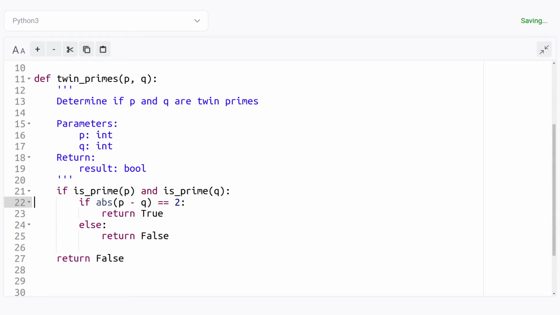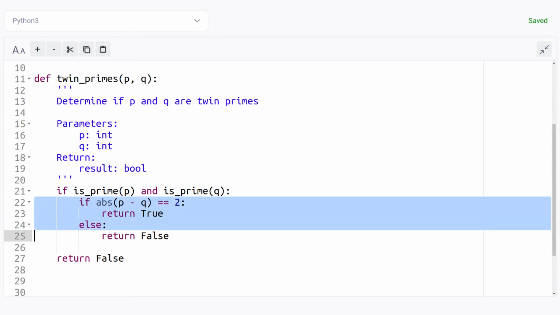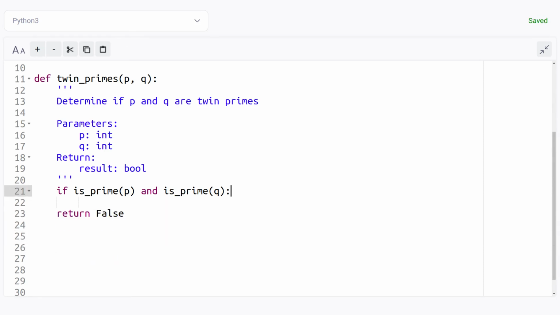Now instead of having an if else block like this, what we can directly do is return absolute of p minus q. Just pause the video for a moment and think why this works, right? So if absolute of p minus q is, sorry, not this, this should be double equal to 2. Okay, I stand corrected there.